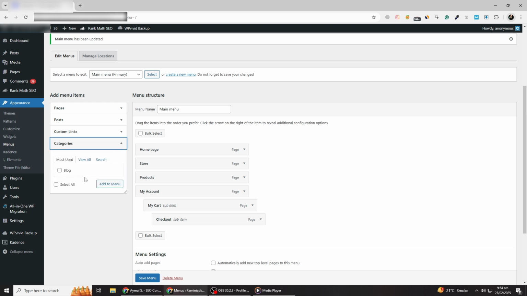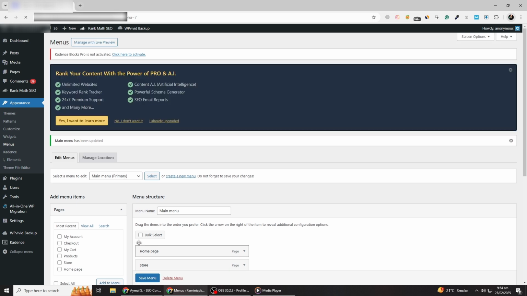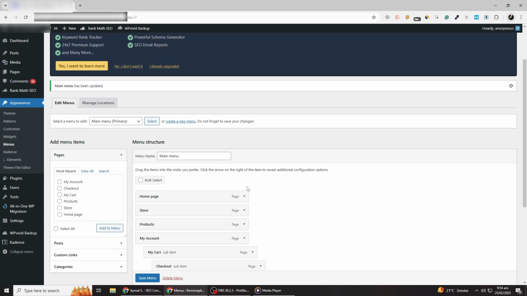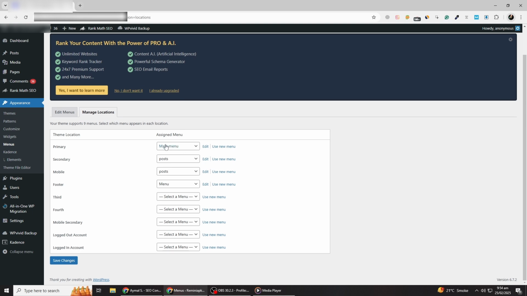After arranging your menu items in the desired order, click the Save Menu button. This action ensures that your menu structure is stored, but there is still one more step to complete. At the top of the page, locate and click on the Manage Locations tab. This section allows you to assign your newly created menu to a specific location on your website.